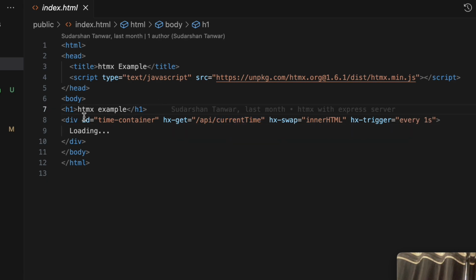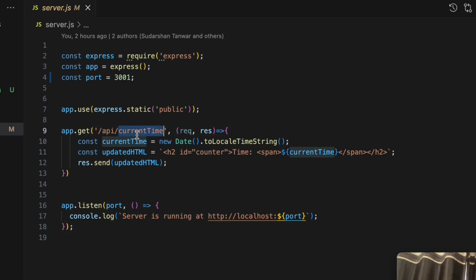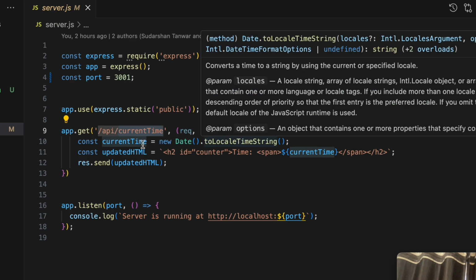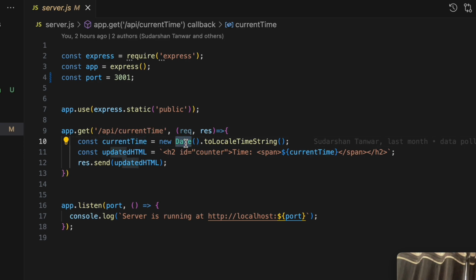Okay, and if we check this API, because we have to create this API in the server file also. So this is the API, app.get, then this API current time, and here we are getting the current time using the date object, and then we are creating a new HTML, because we will be sending a new HTML from the server to our HTML, and the HTML will directly use this HTML. Okay, because this will render server side.